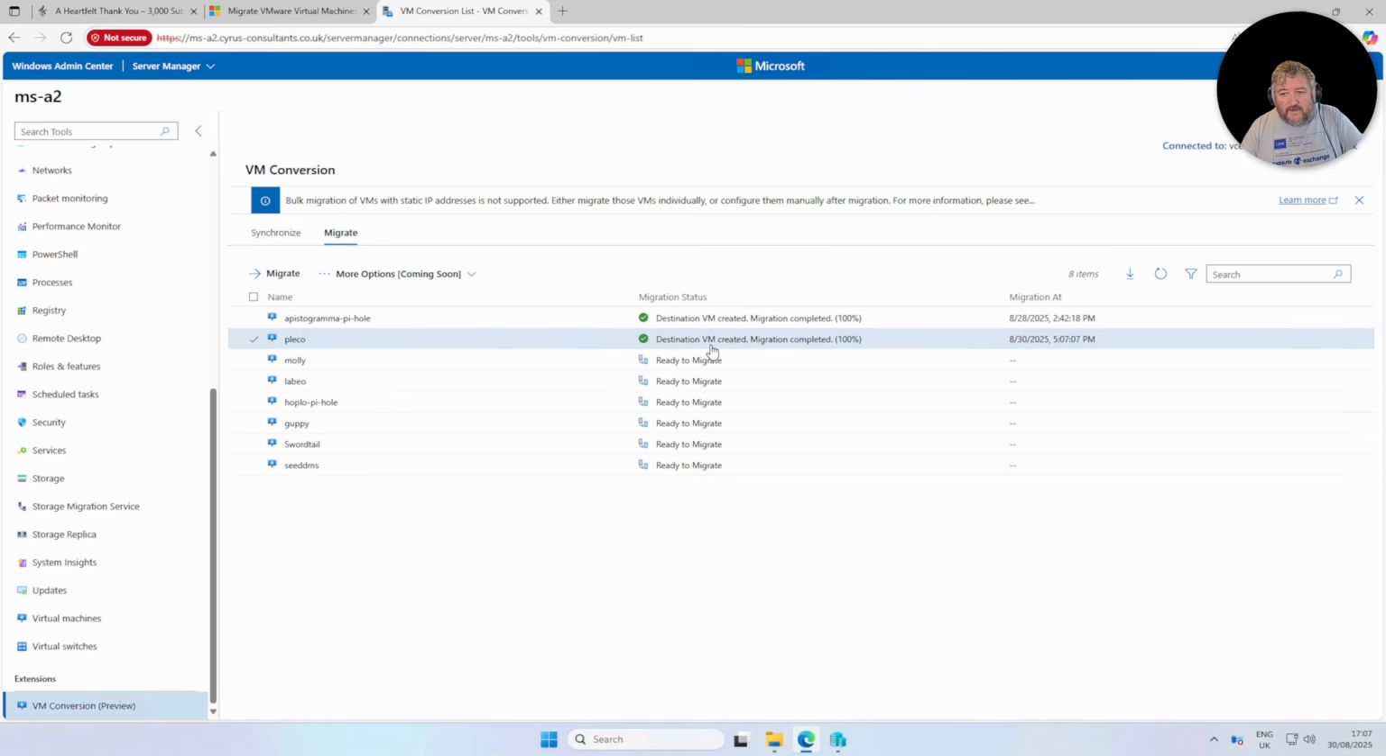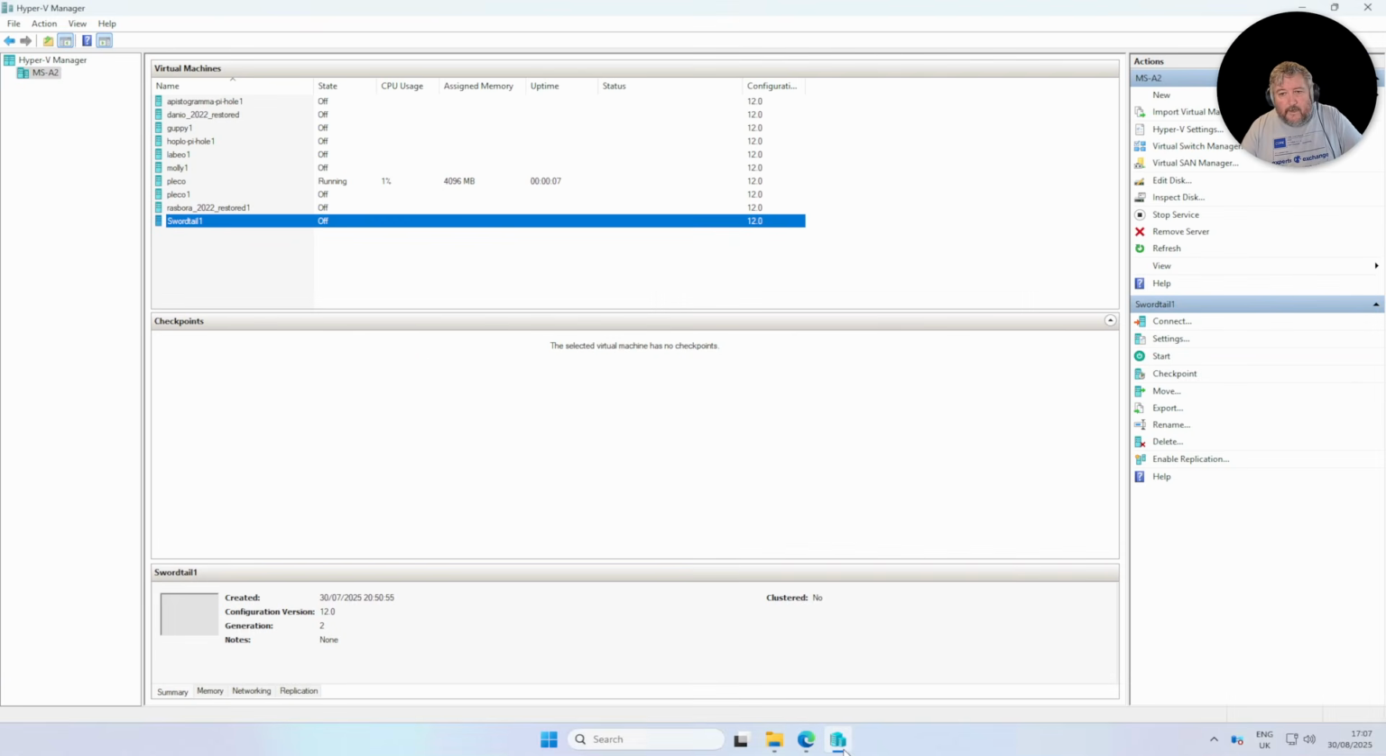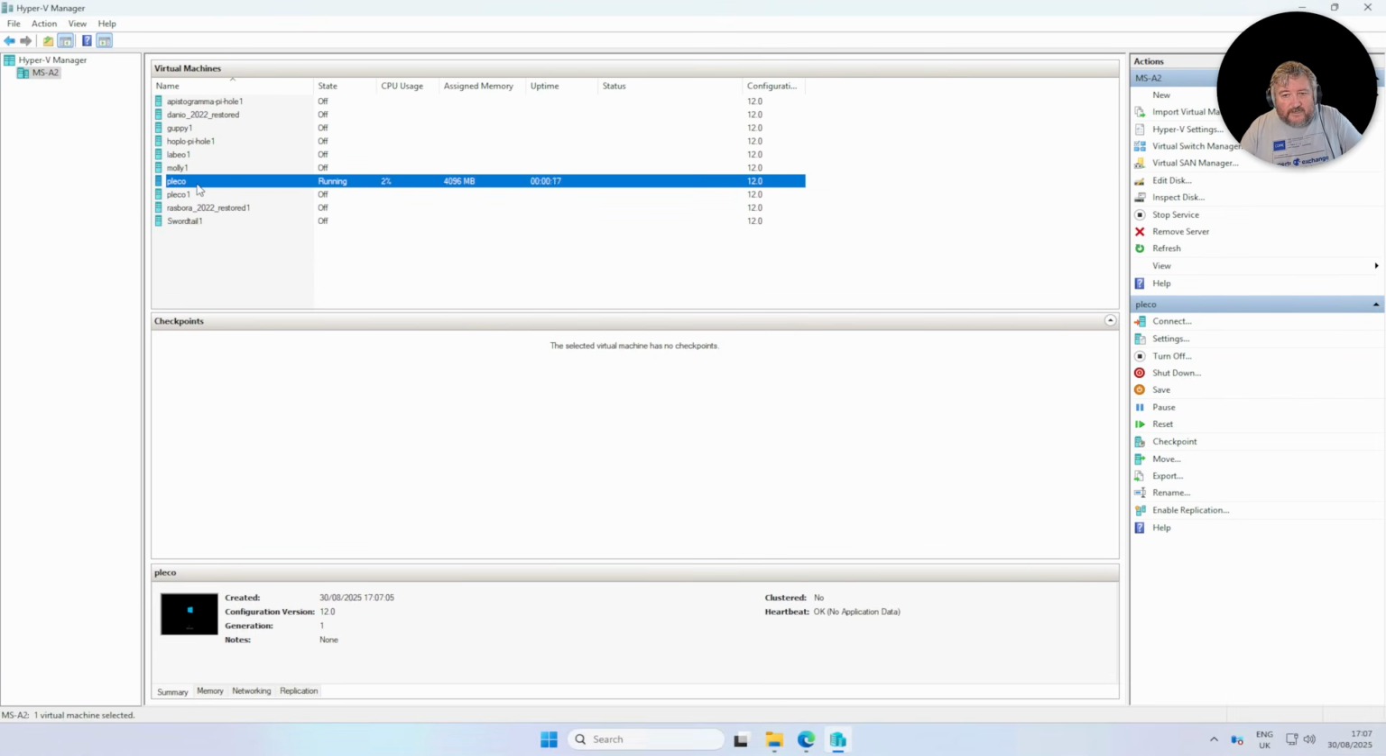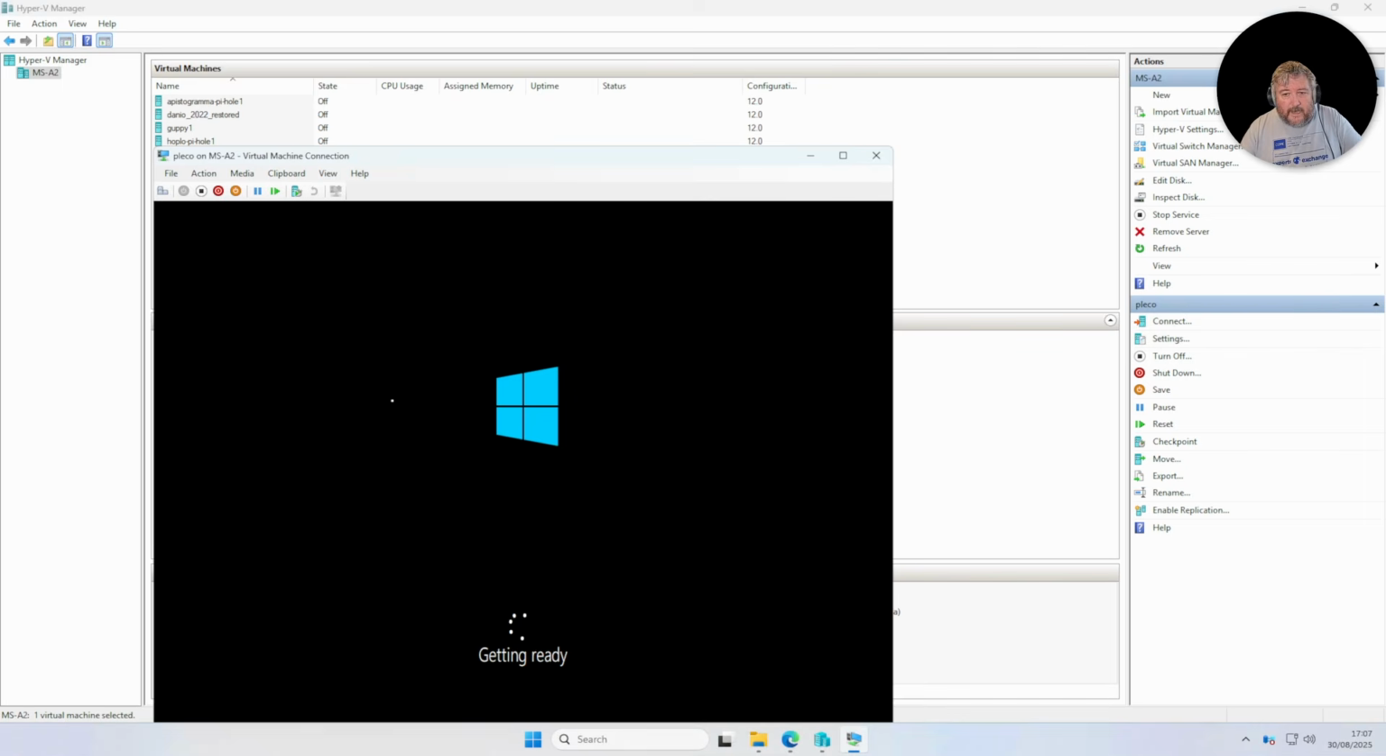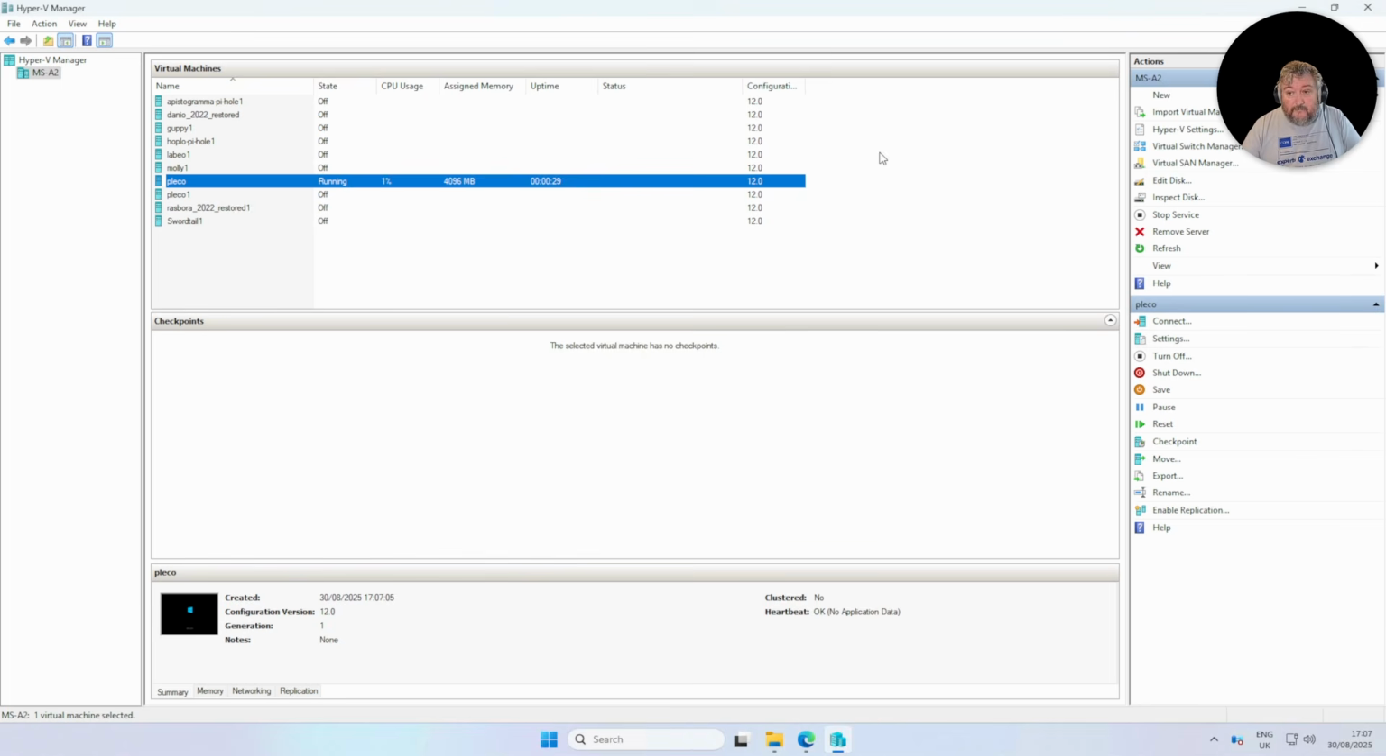So there we go. Migration is complete. Destination VM created, migration completed. So if we now have a little look, you can see it's actually turned on Pleco. Pleco is running, and if we just double click here, you can see that our Windows Server is running. Fantastic. And again, it's free.